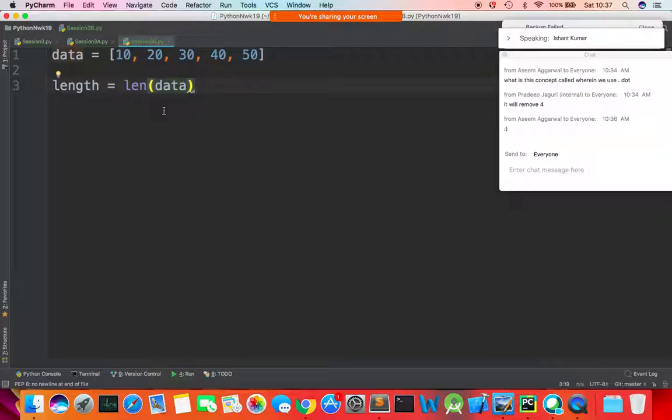So len is a built-in function, so you need not put a dot operator here, right? It's a built-in function, not in the list. It's just a Python built-in function. So print is a built-in function for Python. You don't put a dot operator to access it. So length is this length of data, and now I can simply say print length of data is, comma, the length.